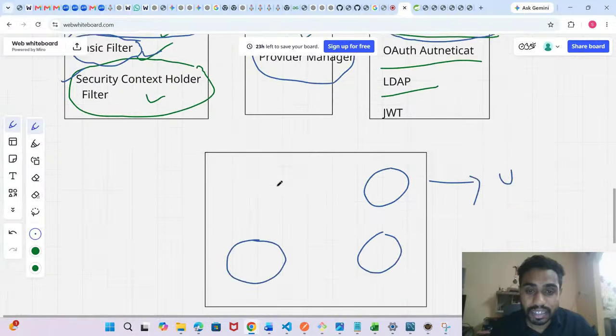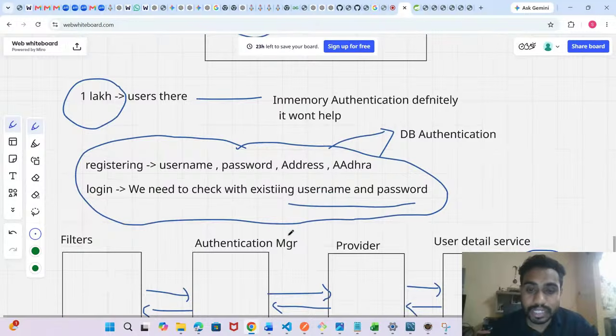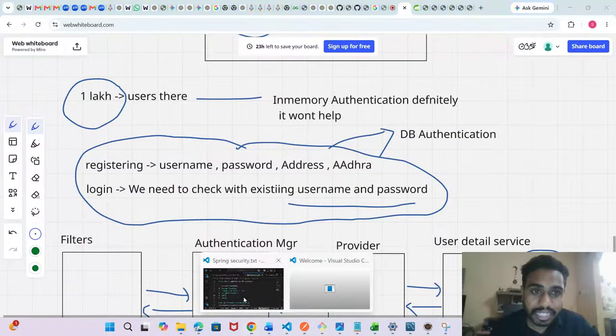Clear? I hope I gave you enough summary, guys. Tomorrow we'll see the next three approaches.